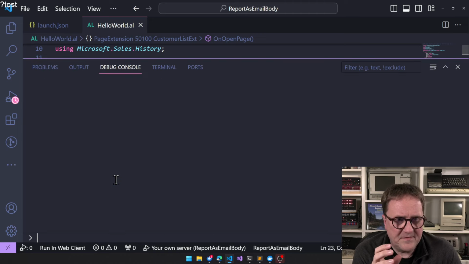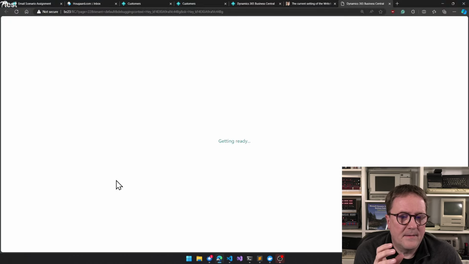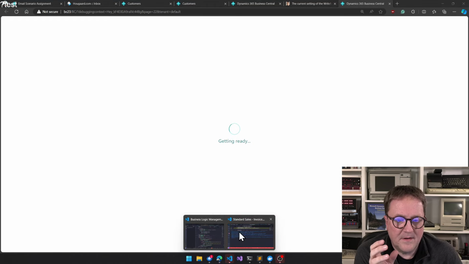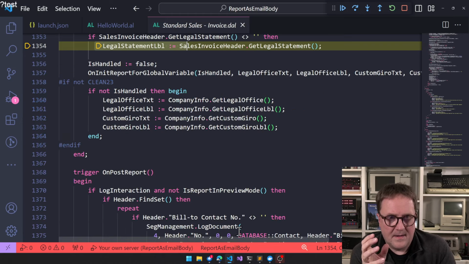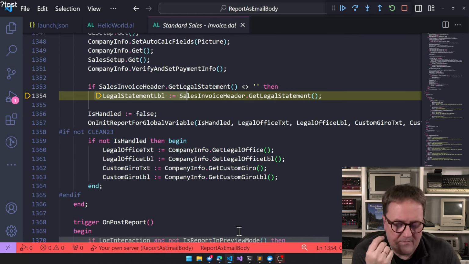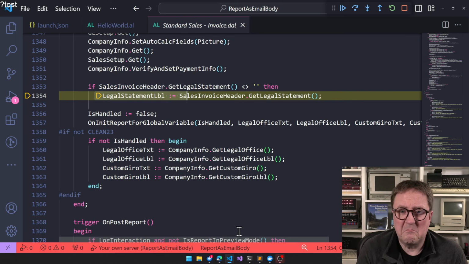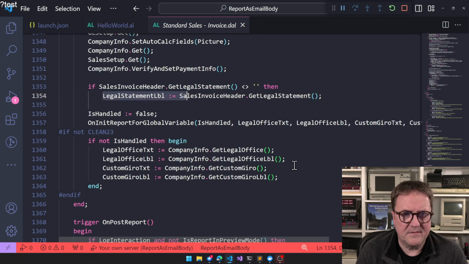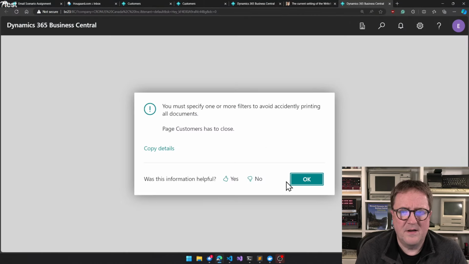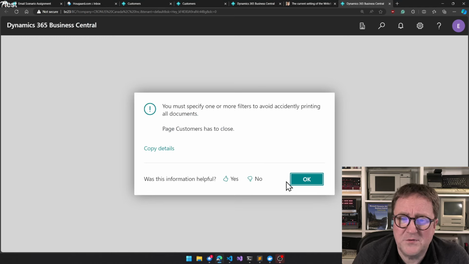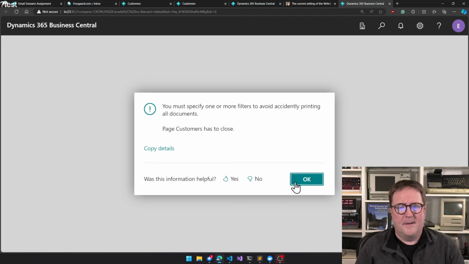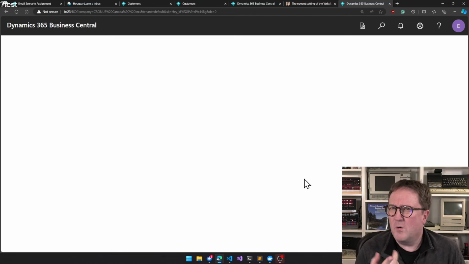Which means that if I run this now, it runs. And right now we get an error in the report. Fair enough. I have no idea what get legal statement is. Not sure I care. You must specify one or more filters to avoid accidental printing of all documents. Sure. We were going to do that anyway.